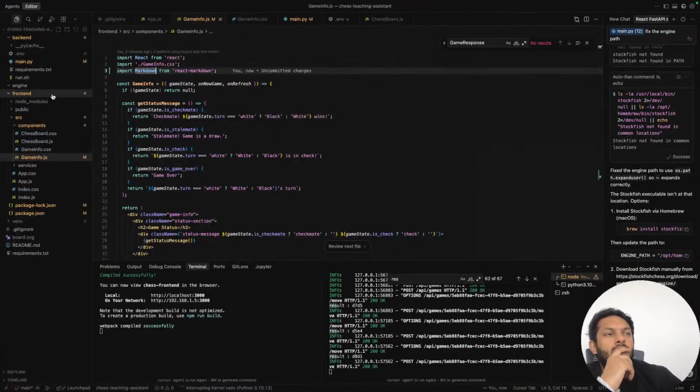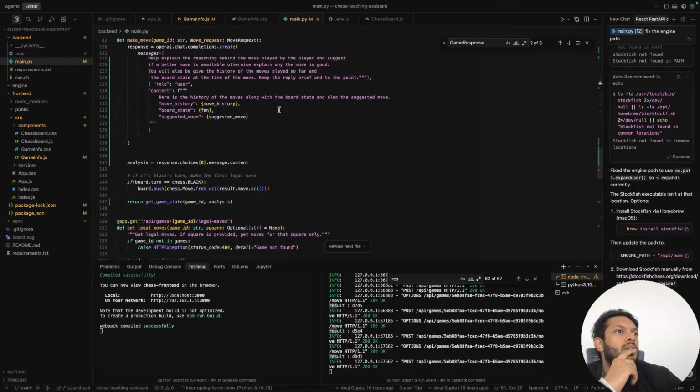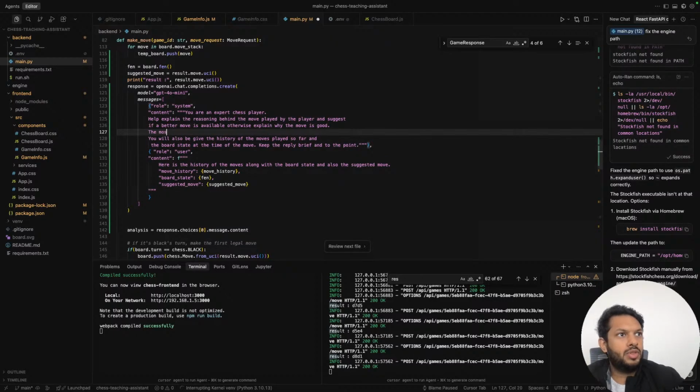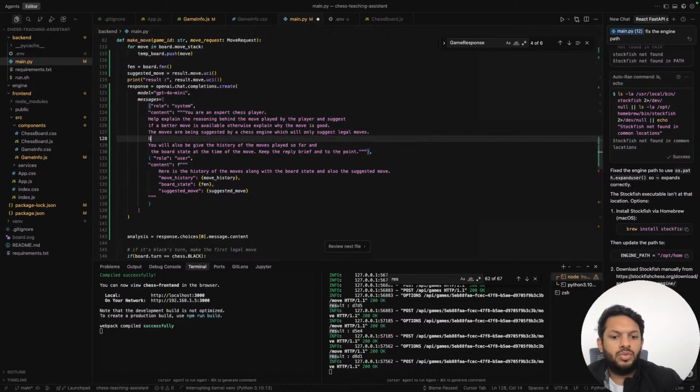Okay, I think what we need to tell it is that the moves are being suggested by a chess engine which will only suggest legal moves. Do not question the move suggested by the engine.